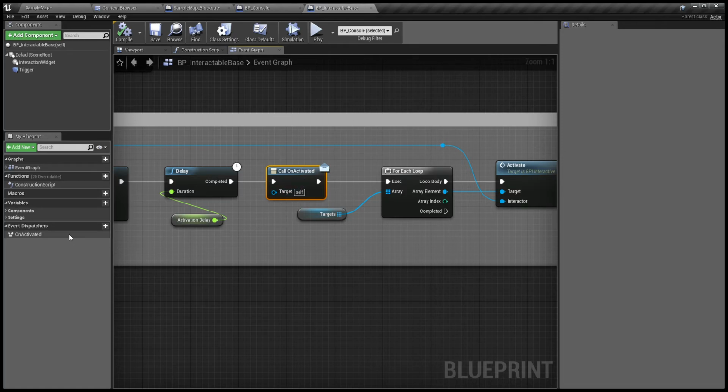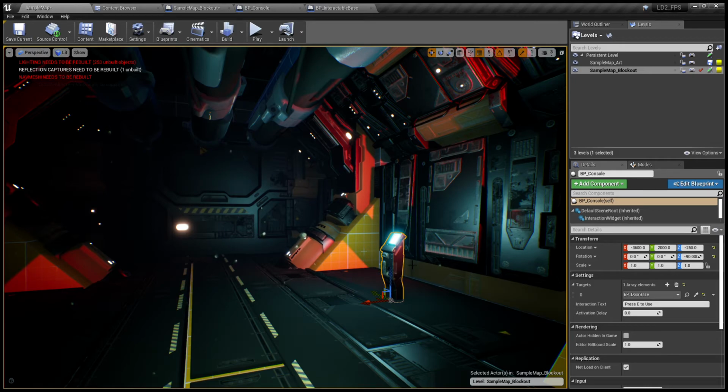That is actually an event dispatcher, and it's sending like a radio broadcast into the game world. And what we do with those is we listen for when those happen, and then we tie events to them. So, because the console is based off of the interactable base, it also has its own on-activated event dispatcher. So these are already linked. This will open up if I go and use it.